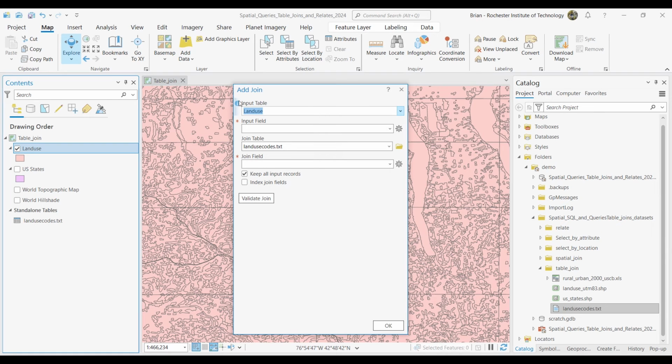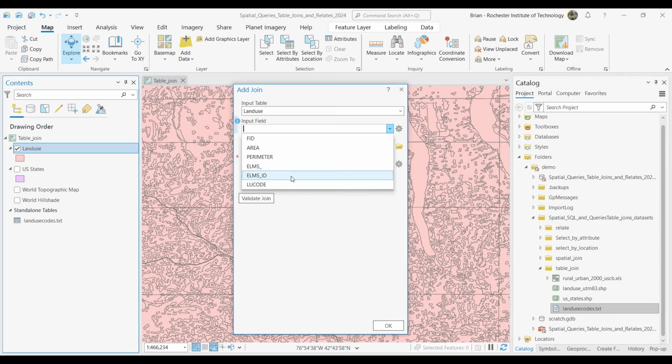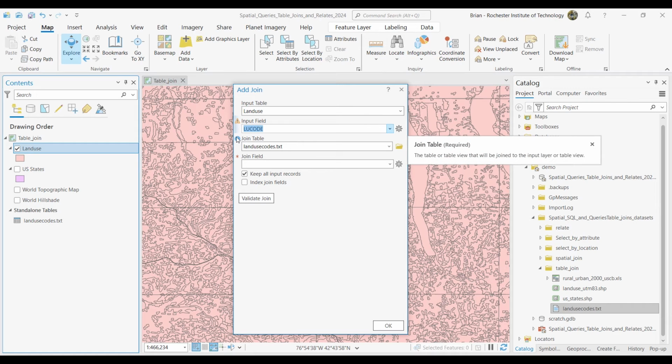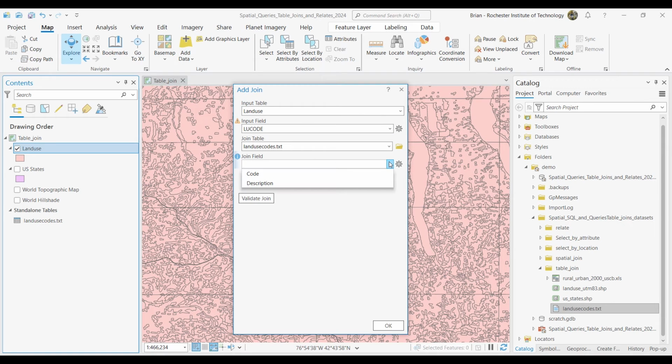In this case, the input table is the table that will receive the join. So as per the example, this is the table that I want the descriptions of the land use added to its attribute table. The input field will be the land use code, LU code, and the table that's going to send the data over to the other table is called the join table. Or as the pop-up says, the table view that will be joined onto the input table. And in this case, that field in common is the code.